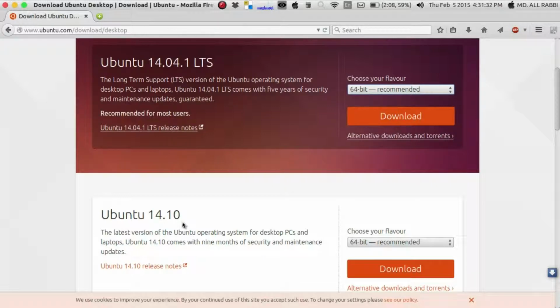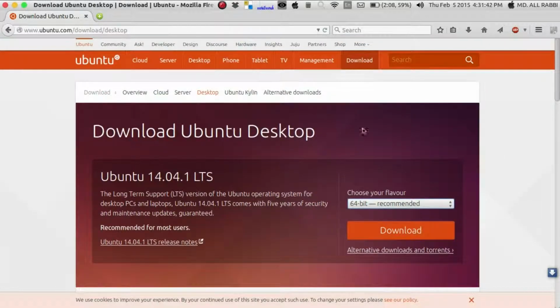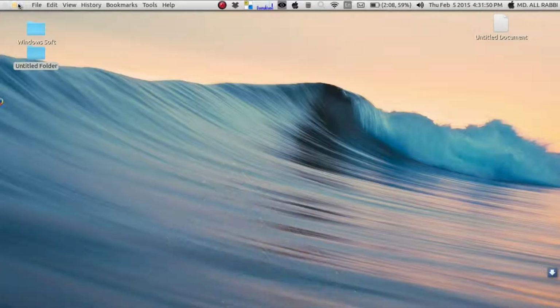Okay, fine. Now we're going to download the 14.10 distribution, the latest distribution, Utopic Unicorn of Ubuntu. Okay, so I'm clicking download, downloading the file. I've already downloaded the file. This is my desktop. Okay, so I will show now how to make your disk drive.